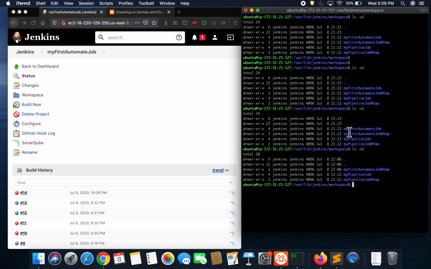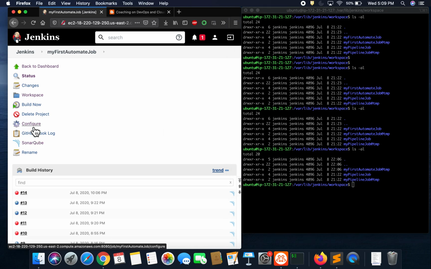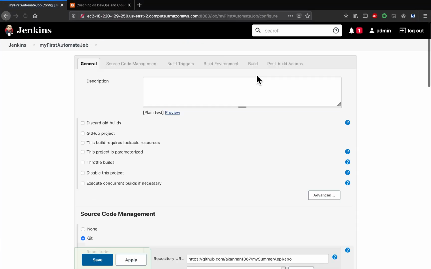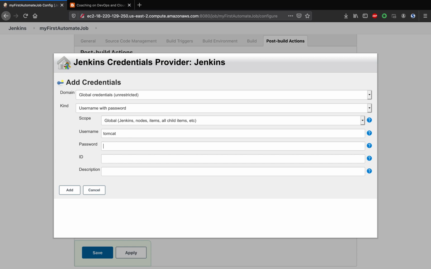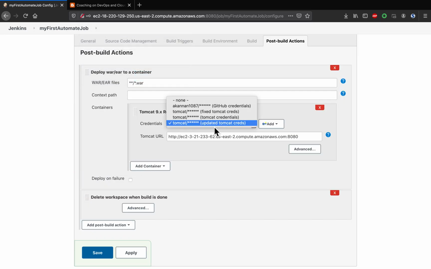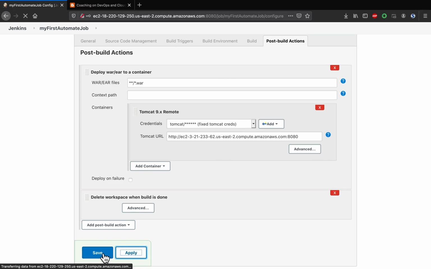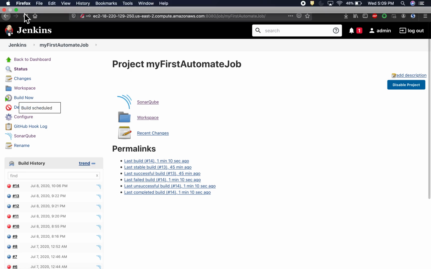See here, you don't see your job folder. It has been deleted because we have configured it. So now let's go and fix the build just quickly. Let me add the username and password. I'm going to say fix Tomcat, and then I'm going to choose from the drop down, which is this one. Okay, so apply, save. Let me rerun.